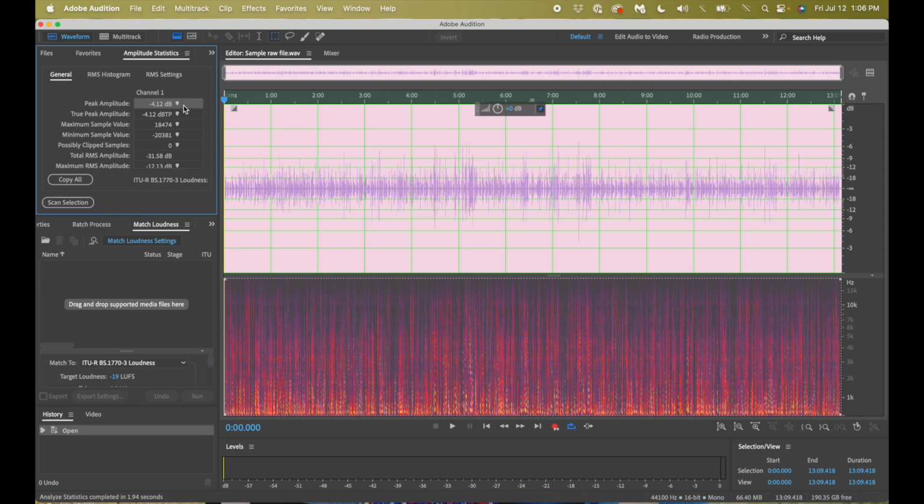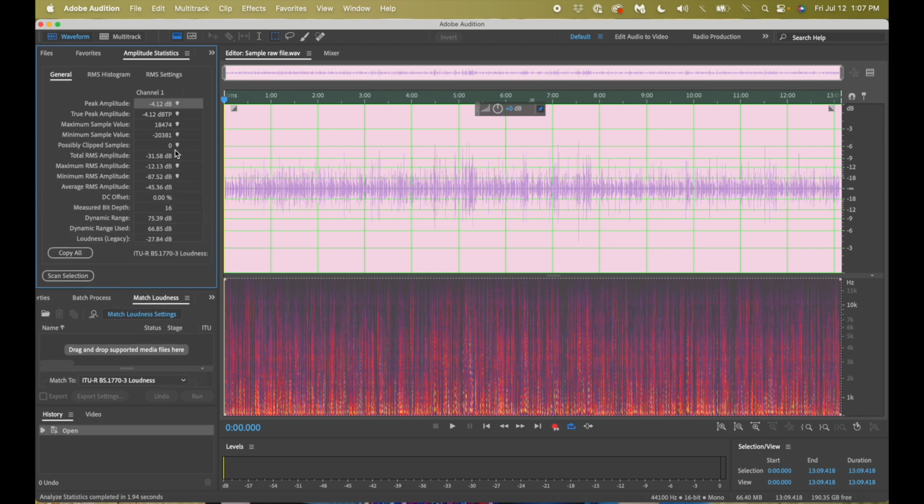Okay, my peak amplitude is minus 4.12, which is actually pretty great. My RMS, again, let's pull this down. My total RMS is minus 31. Now, RMS is going to be off in raw files. I'm not too worried about that. I'm actually not sure what you should target, but I'm not really too worried about that in a raw file. Peak amplitude, if it's super low or super high, you might need to adjust the volume on your microphone, or your voice. But the big thing we're looking for here is this minimum RMS amplitude.